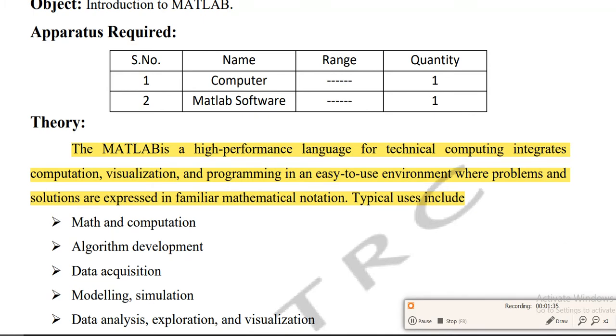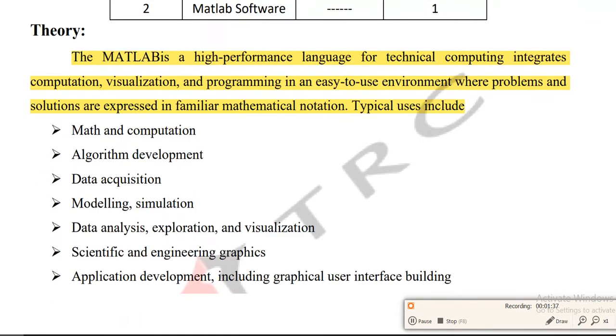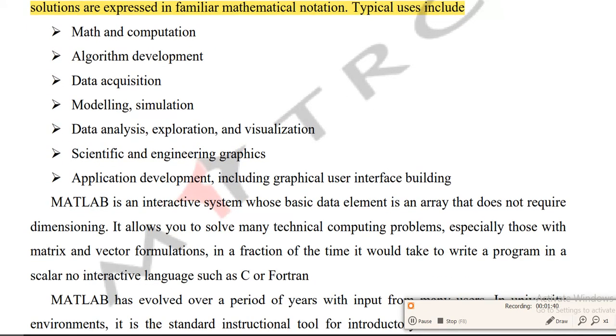The main typical usages or applications of MATLAB are mathematical computation, that is, mathematics and computation. It will be used for algorithm development, and also for data acquisition, modeling, simulation, data analysis, exploration and visualization. Further, it will also be used for scientific and engineering graphics. It is applicable for application development, including graphical user interface building.